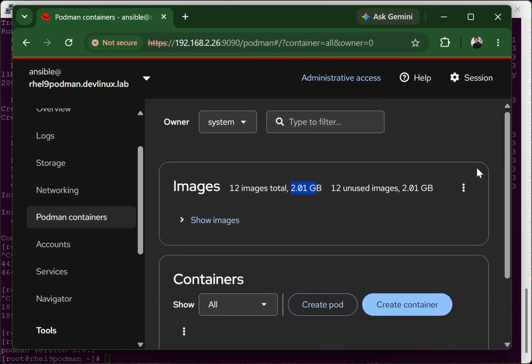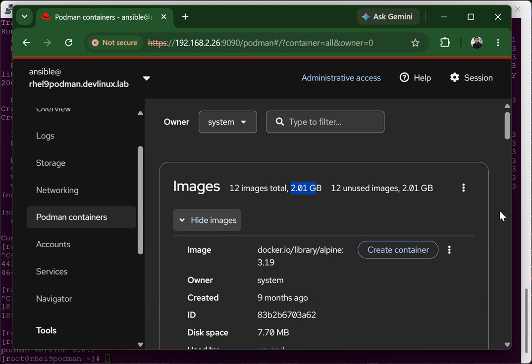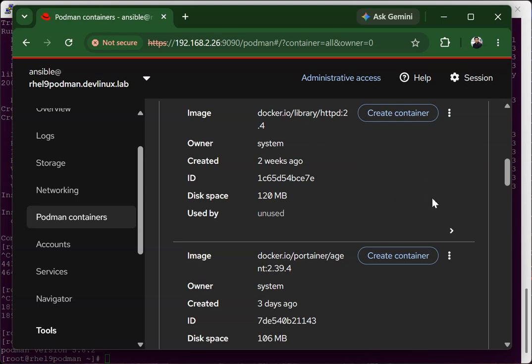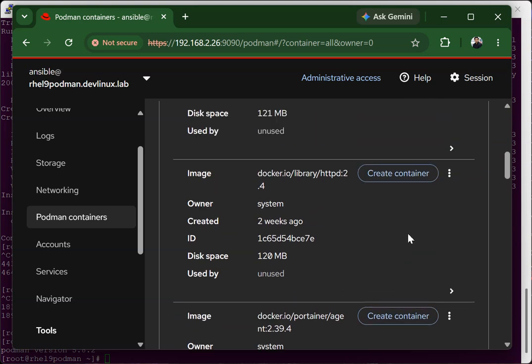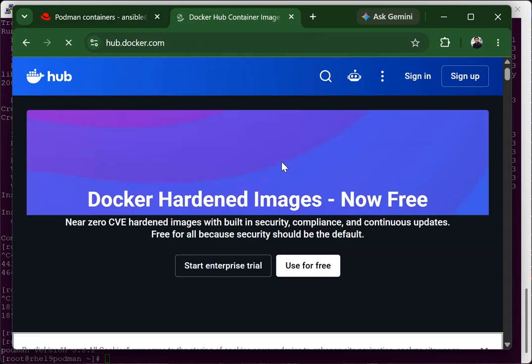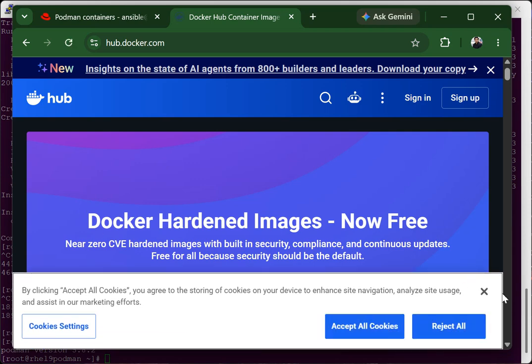So let's scroll up a little bit. Click show images and we will create one container using the HTTPD image. Click these three dots, pull and delete. Okay, pull. You are pulling it from the registry docker.io. Okay, let me show you. Let's hit this URL in here.